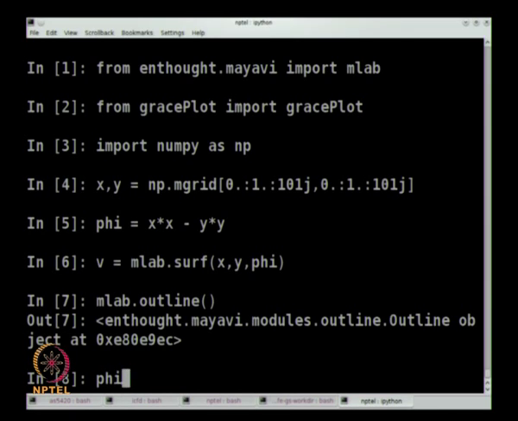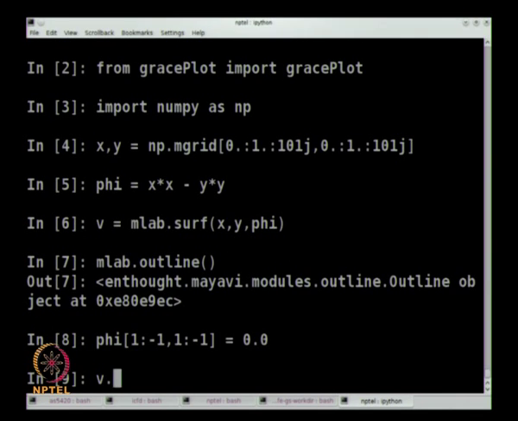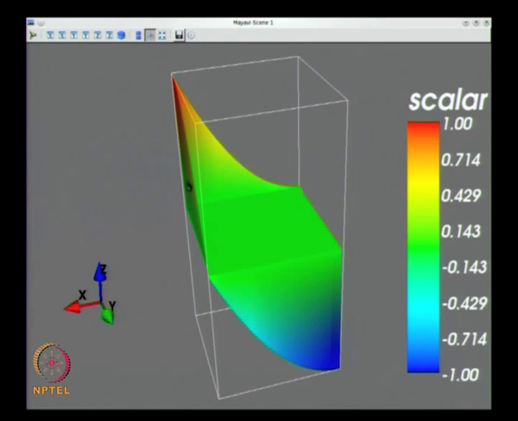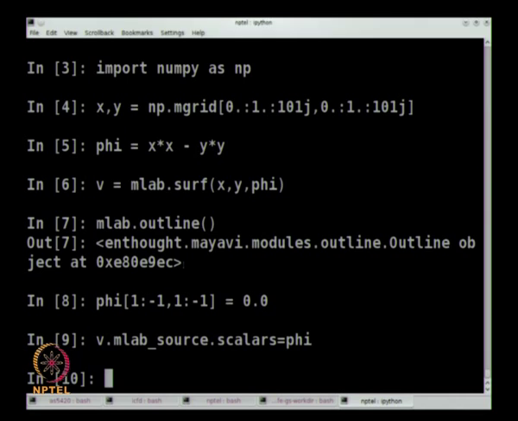Just so that you see what's happening here, most probably you already know. I set it to 0.0. That's our initial condition: except at the boundary where it's x squared minus y squared, everywhere else it is 0. Is that fine, everyone? Now that we know Gauss-Seidel and Jacobi, we can actually see the solution evolve.